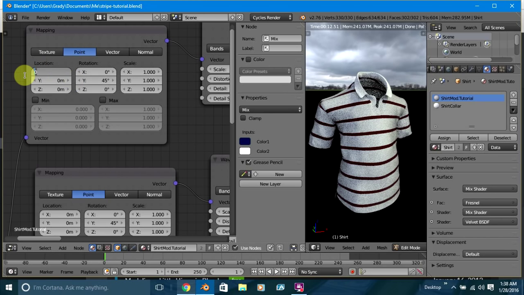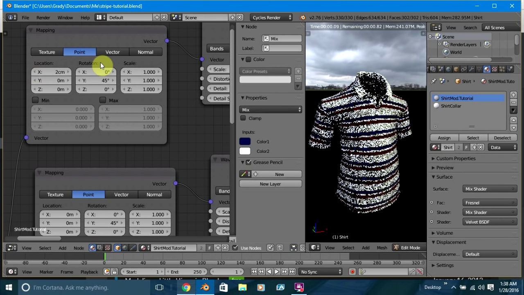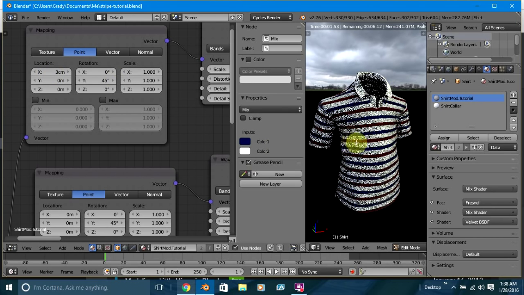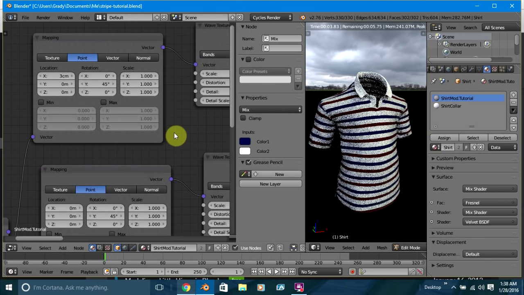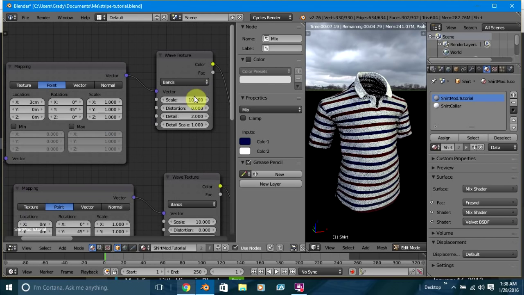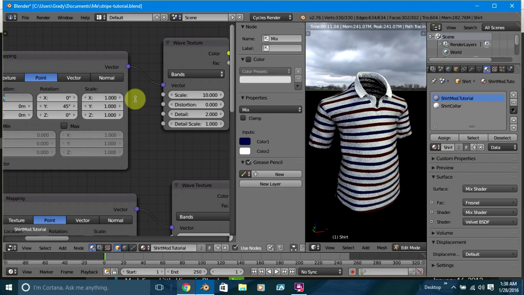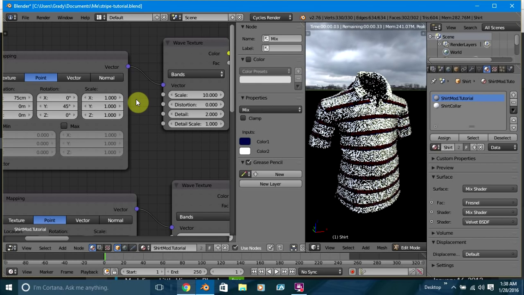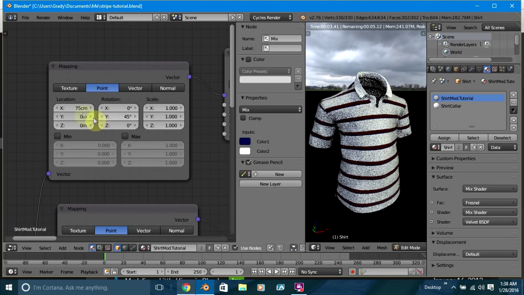Now, I know from experience with my previous attempts at doing this tutorial that if I change this to 0.03, that works to give us an even stripe at this scale. If you want them sitting on top of each other, 0.0075.